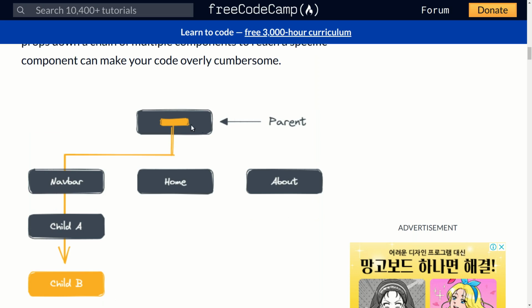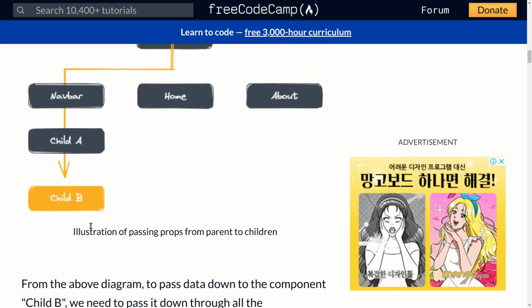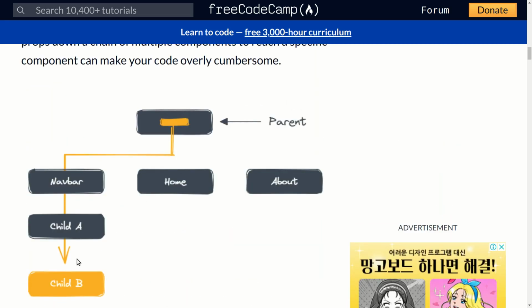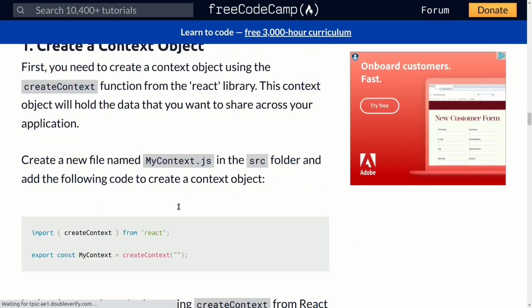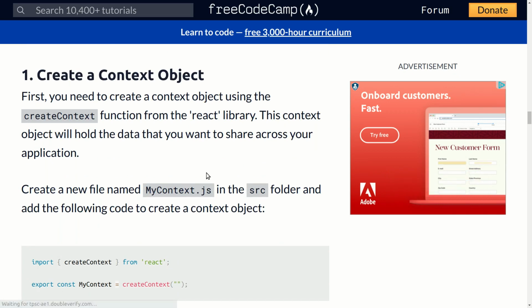So for example, we have these nested elements, and within the app we have child A, and within this child A we have child B, and you want to pass some props from here to here. To solve this, instead of passing props to each level, we use context API.